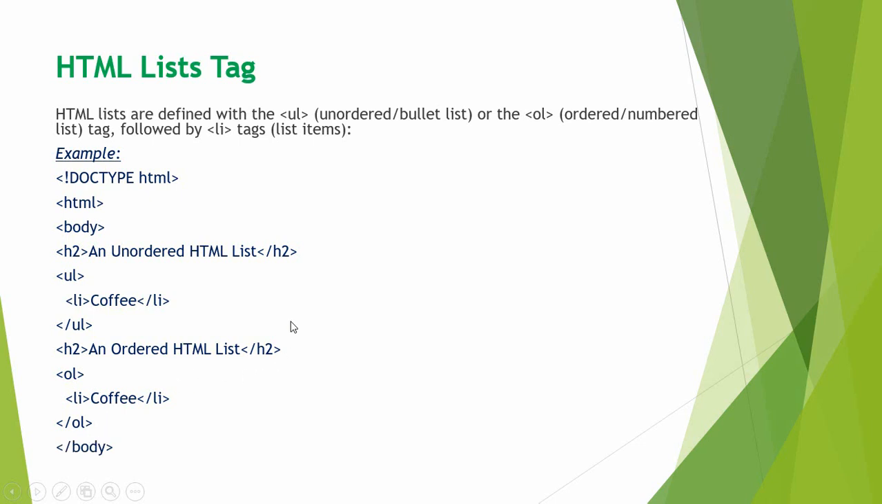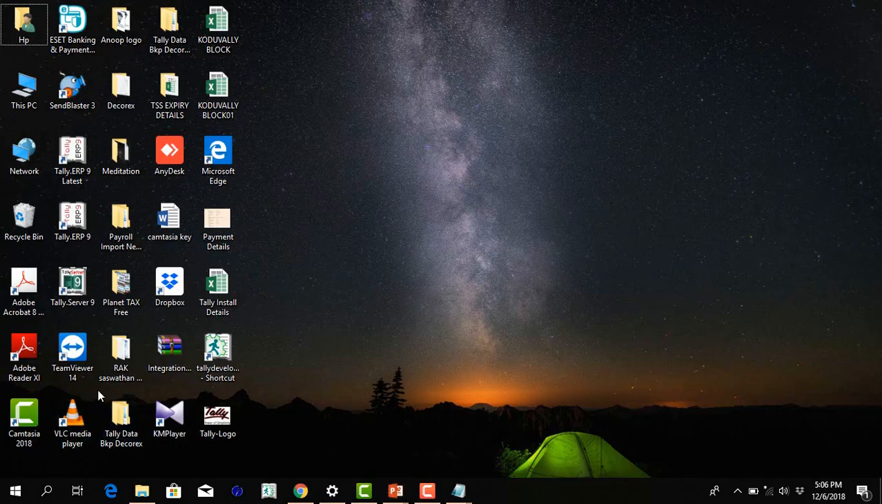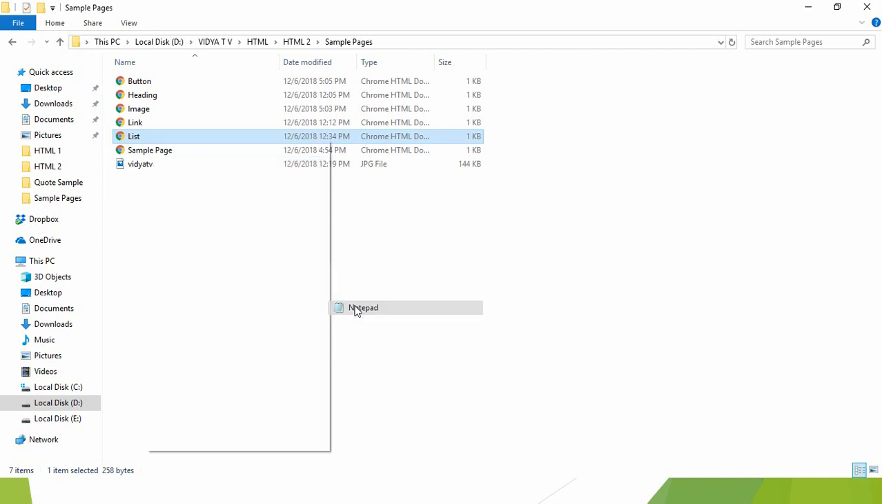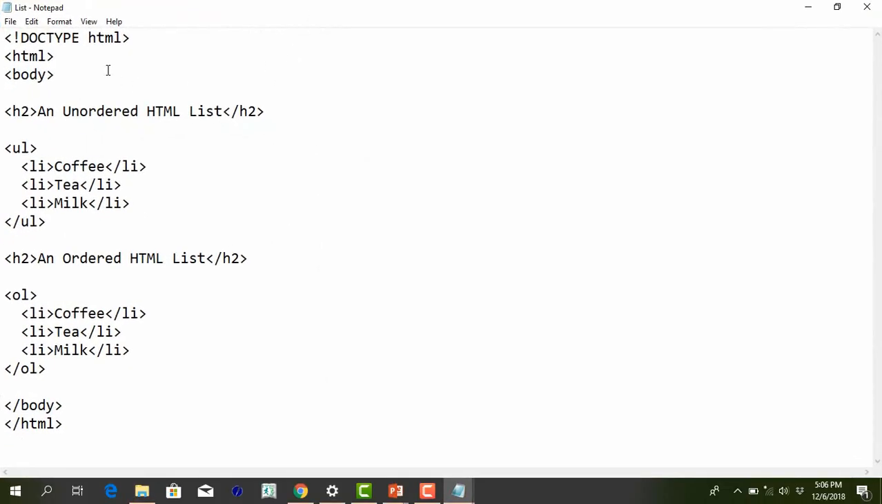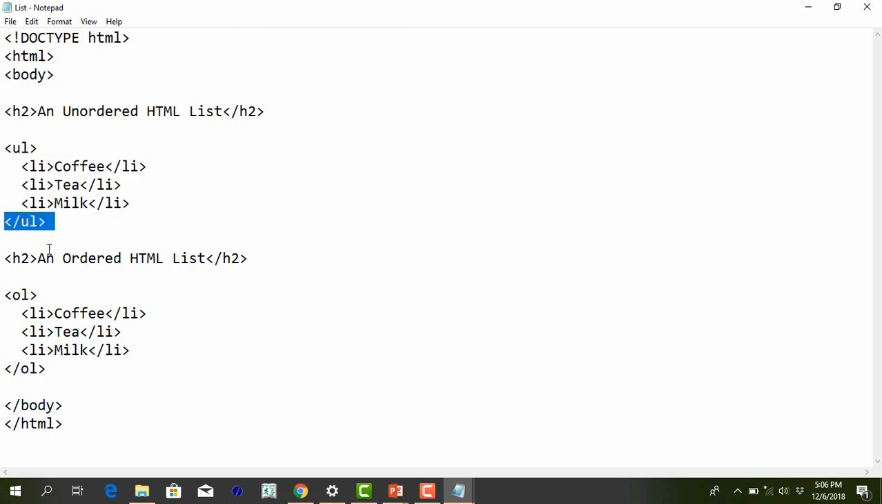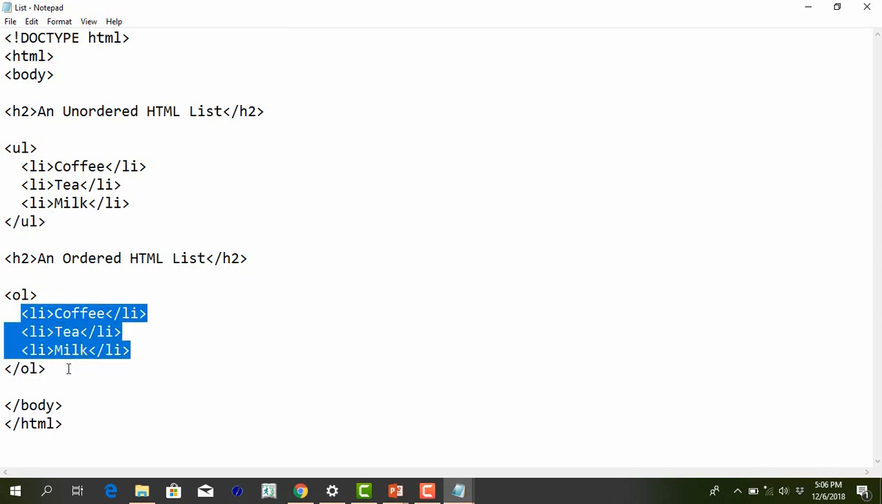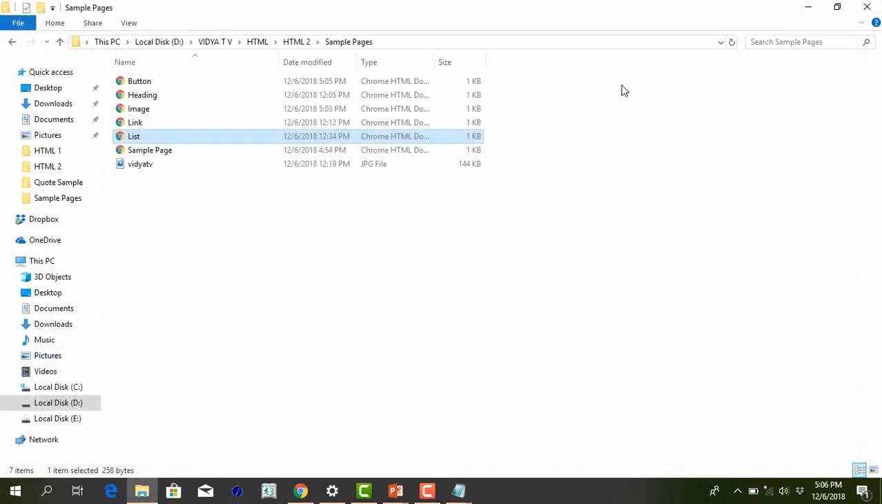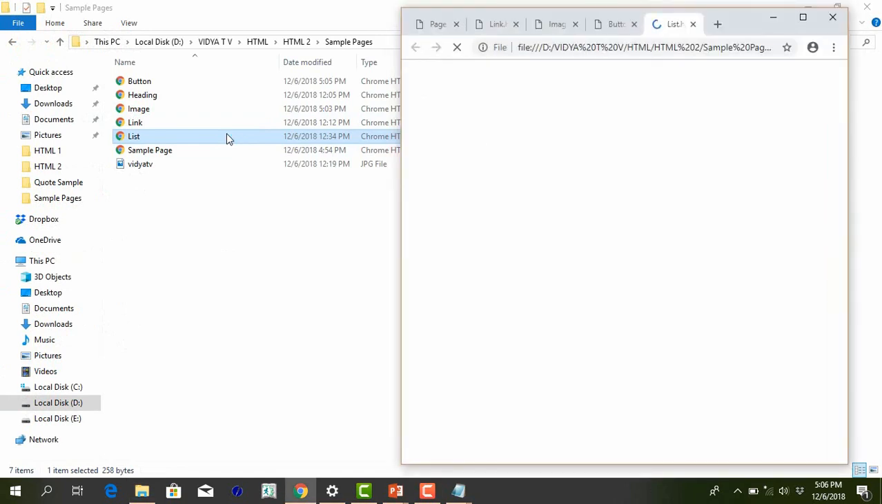Okay, so I will show you how it works in a list. This is the code for that unordered list. There are 3 list items here, then the unordered list is closed, then the ordered list is opening, there are 3 list items in the ordered list, then the ordered list is closed. Okay, so we can see the result. This is the list.